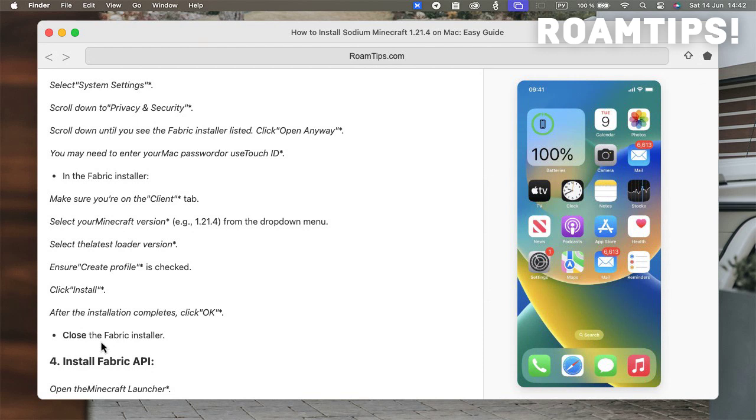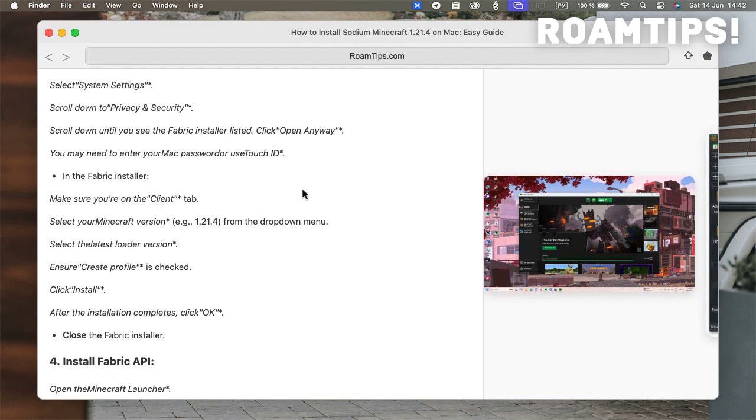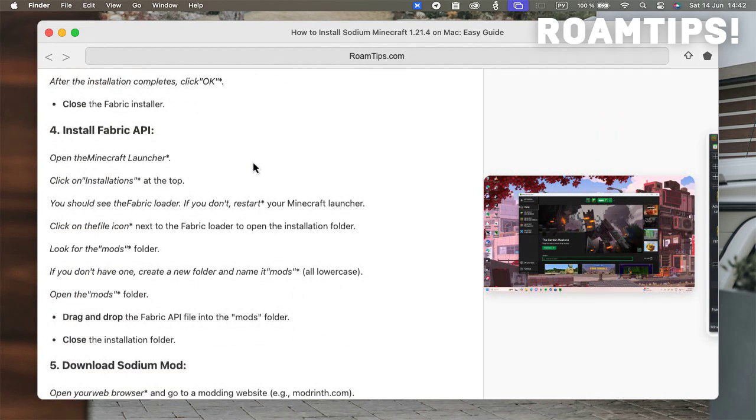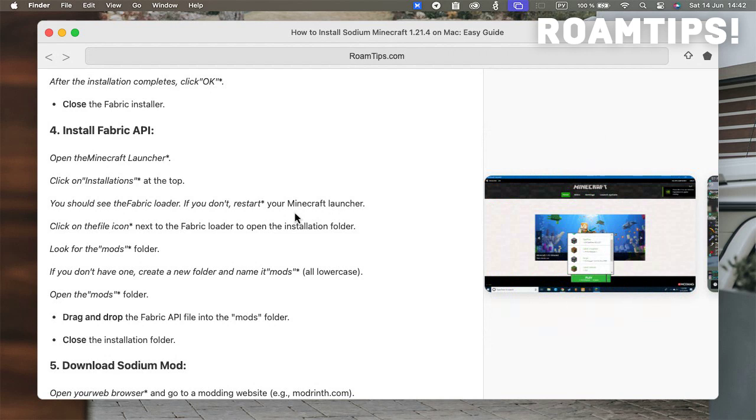Now that we have the Fabric API and the Fabric installer downloaded, we just need to install Fabric. Open the Fabric installer. If you get an error message, click on Done, then right-click on it and click on Open. If you're still getting the error, click Done, then click on the Apple logo in the top left corner and click on System Settings. Scroll down until you find Privacy and Security, scroll all the way down, and you should see the Fabric installer listed. Click on Open Anyway.